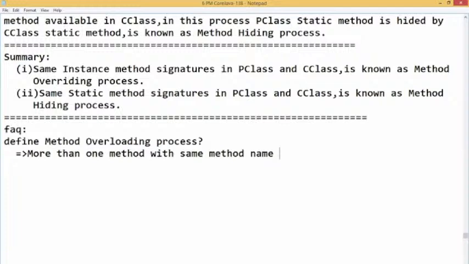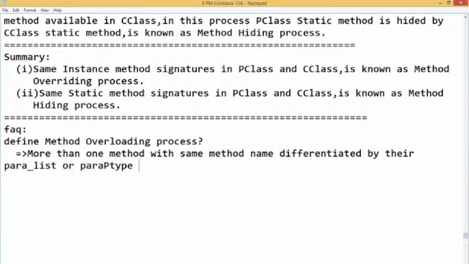More than one method with the same method name, differentiated by their parameter list or parameter type, is known as the method overloading process.